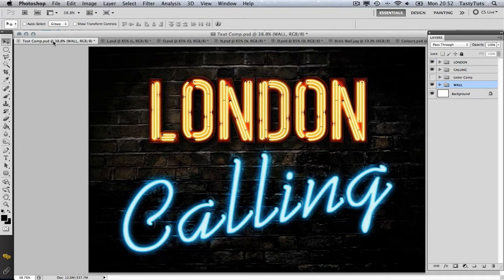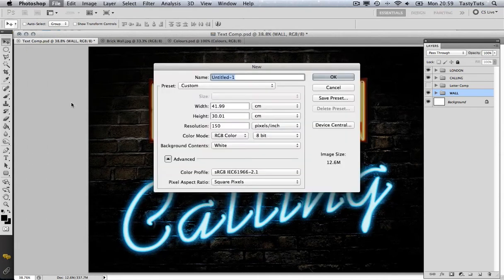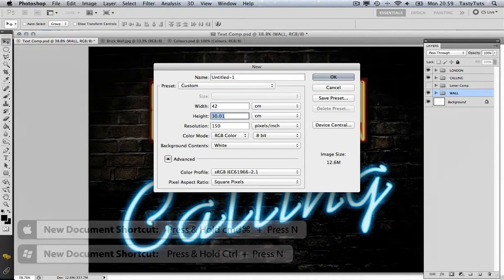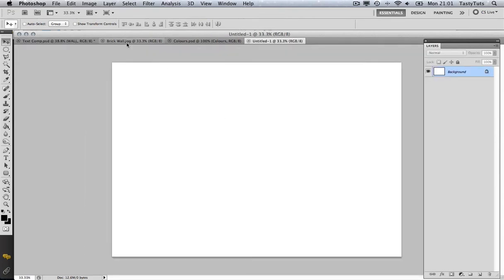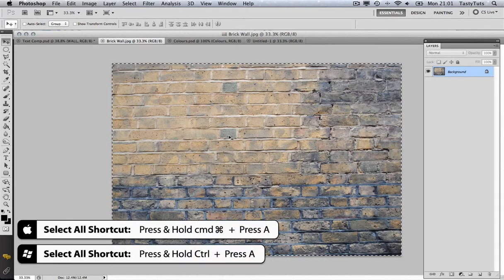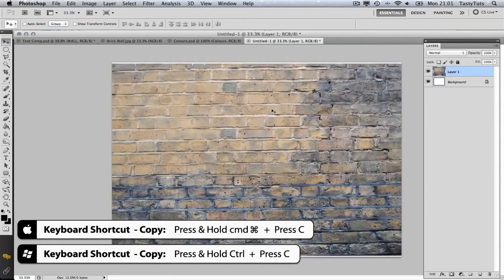Right then, so let's make a start. I'm just going to close down some of these tabs here, and we're going to start by creating a new document. Command N to create a new document, and I'm going to make it 42 by 30 centimeters and at a resolution of 150. And then I'm going to come over to my brick wall JPEG, and I'm going to press Command A to select all, and then Command C to copy, and I'm going to come back into my new document and press Command V to paste.